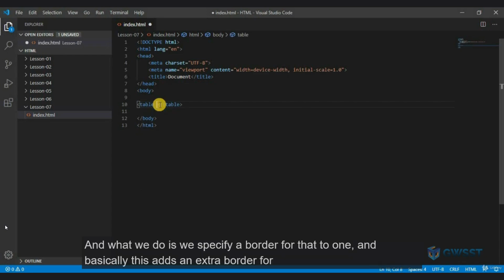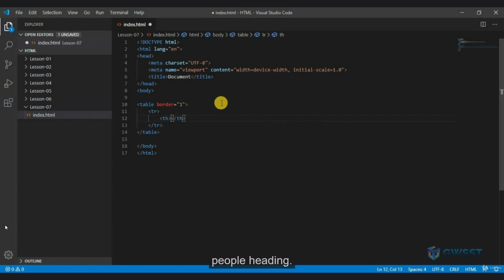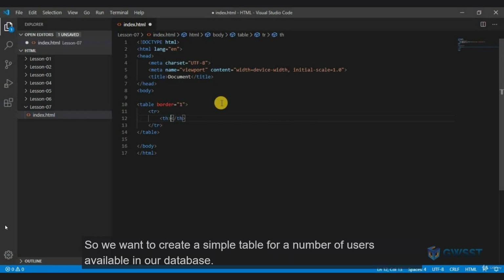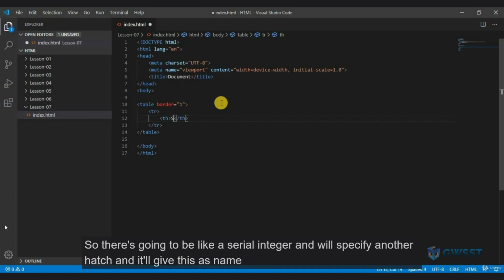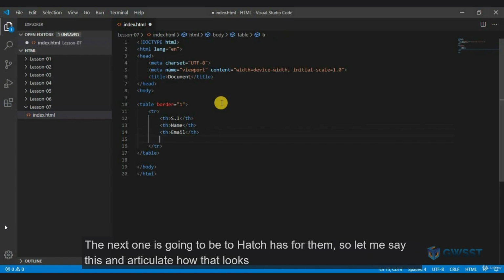And what we'll do is we'll specify a border for that. I'm going to set it to 1, and basically this adds an extra border for the table. Now we'll specify a tr tag that specifies the table row, and then we'll specify the th, that is the table heading. So we are going to create a simple table for a number of users available in our database. So that's going to be a serial integer, and we'll specify another th, and we'll give this as name. Another one, say th called email. The next one is going to be th as phone number.